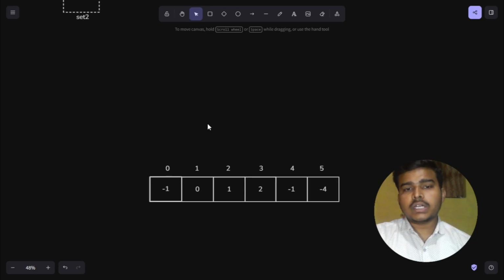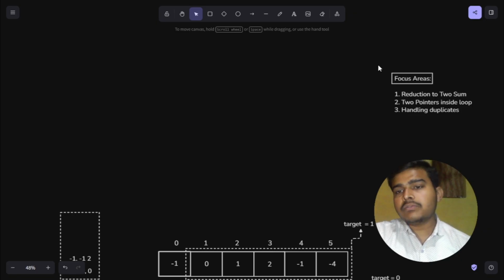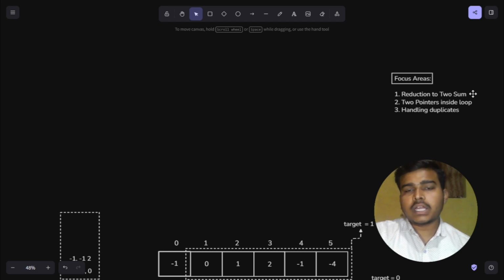What I have just told you before this particular approach is that we are going to focus on these areas, like the reduction from three sum to two sum. We already saw that by fixing one value we can convert it from three sum to two sum. And the second thing we are now going to discuss is the two pointers inside the loop, and the handling of the duplicates. Also we have seen how we have to handle the duplicates. In the brute force approach we saw that we are using the set in order to handle the duplicates.